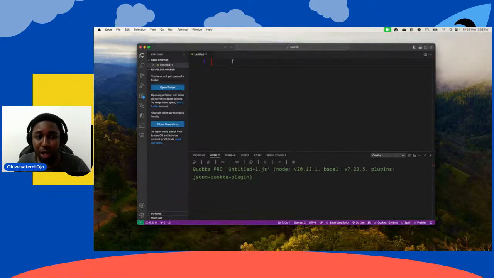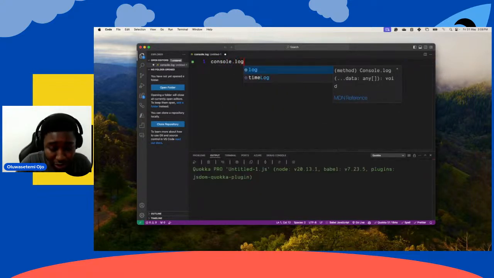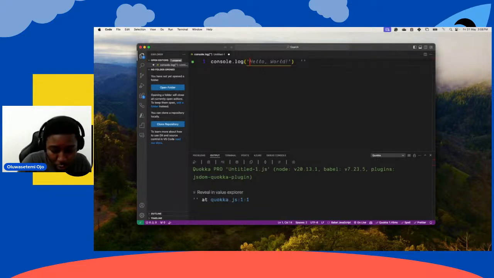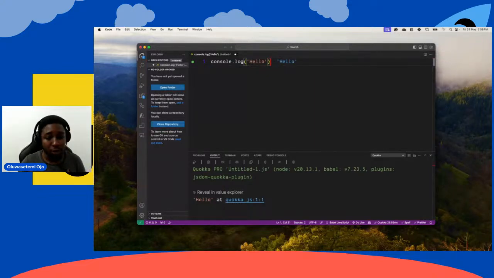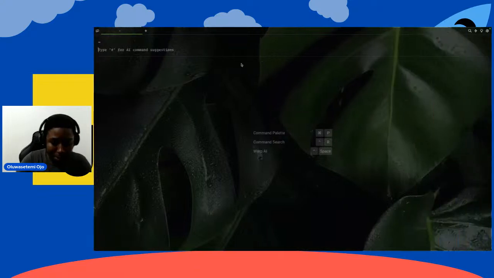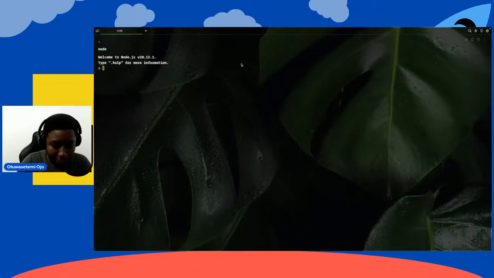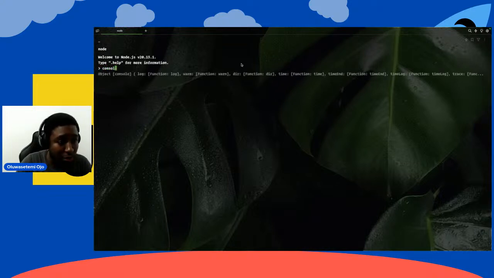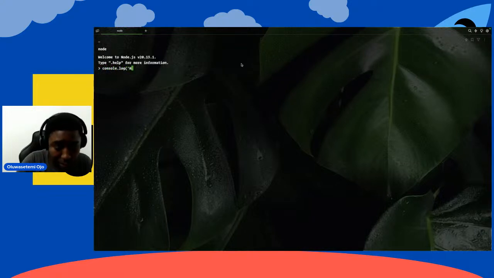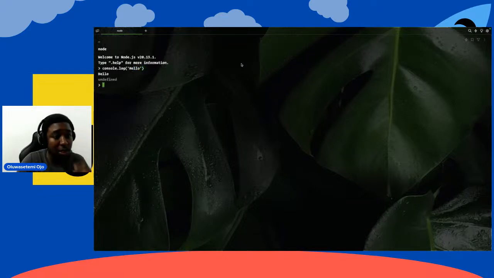To write code, I'm going to be using VS Code, and Quokka as a way to write all the code. For those who are new to what Quokka is, it allows us to write bits and pieces of code and immediately see the result by the side, with the help of Node.js. Sometimes I might use Node too. If I'm using Node here, I can do console.log, the same thing.